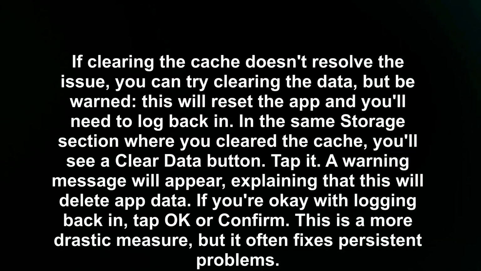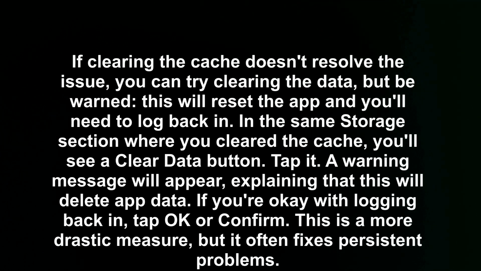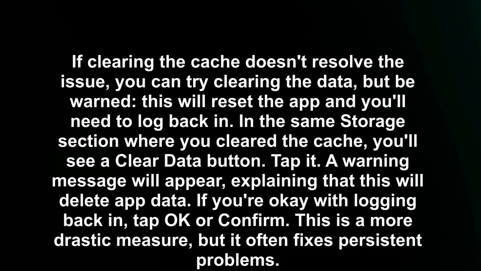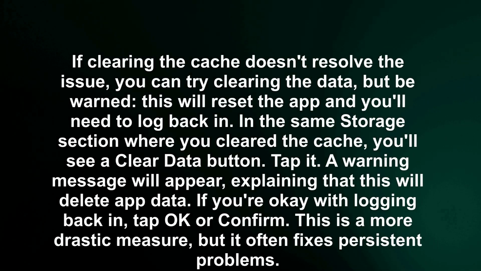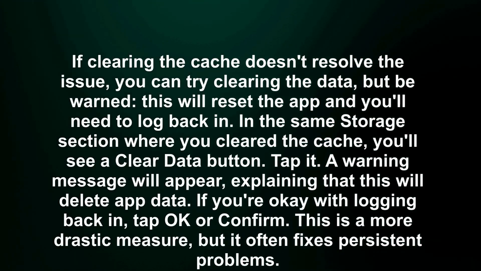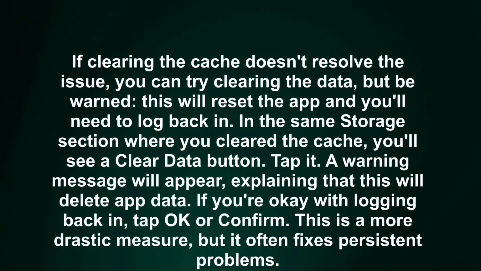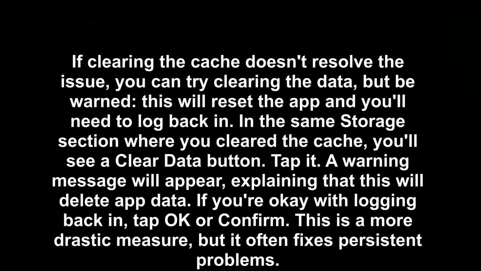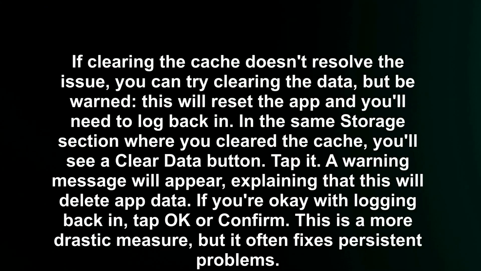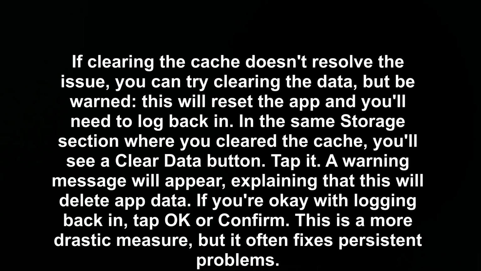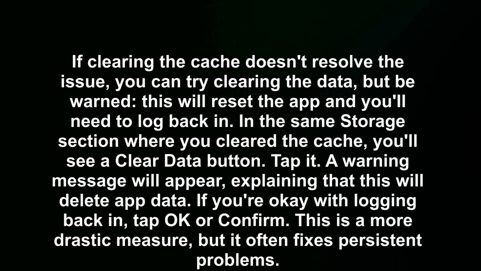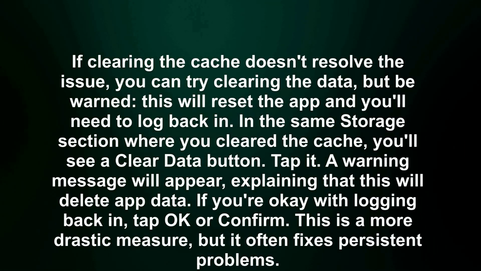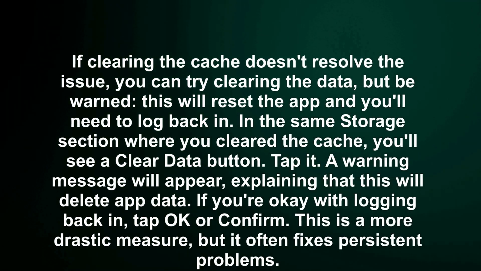If clearing the cache doesn't resolve the issue, you can try clearing the data, but be warned. This will reset the app and you'll need to log back in. In the same storage section where you cleared the cache, you'll see a Clear Data button. Tap it. A warning message will appear, explaining that this will delete app data. If you're okay with logging back in, tap OK or Confirm. This is a more drastic measure, but it often fixes persistent problems.